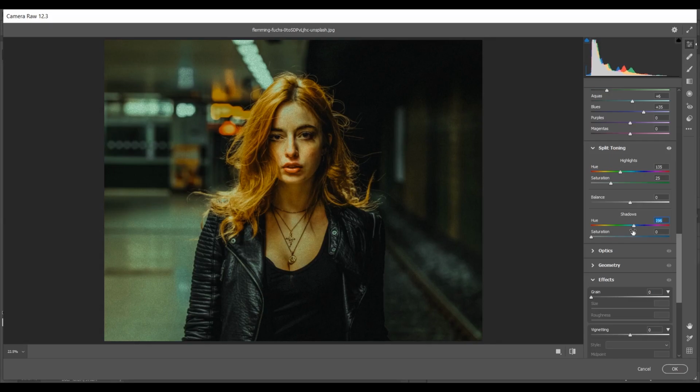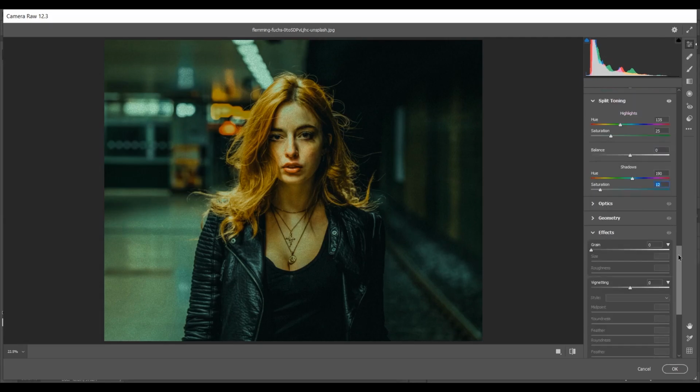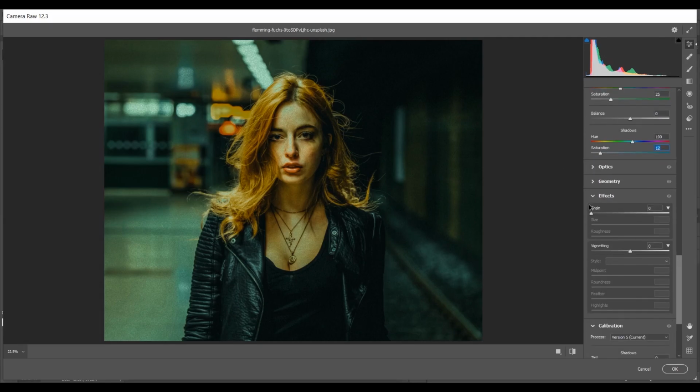And in the shadows, to add a cyan color, so I'm giving, it's blue, I think. Okay, let's try with 190 and increase the saturation. Look at this, it looks good. That's perfect. So I'm happy with this. And now if you want, you can add some grain, or if you don't want to add some grain, then no need to follow this step. I'm just adding a little bit grain, just a little.